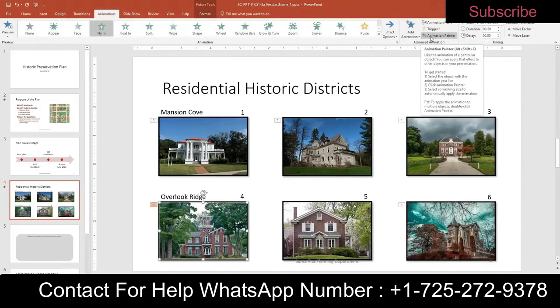It works similar to Format Painter. So instead of copying the format of one and pasting it wherever you click, it's going to copy the animation. So Animation Painter is going to copy the animation from here, and I'm going to paste it. See that little paintbrush? Look familiar? Click here, and I just copy the animation from here and put it on my new picture 5.